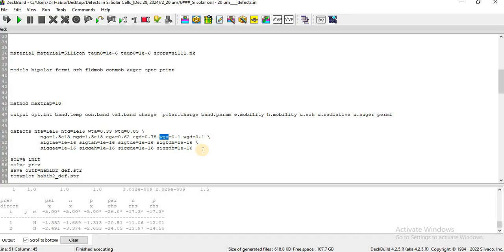Similarly, WGA specifies the characteristic decay energy for the Gaussian distribution of acceptor-like states. This defines how the energy of acceptor-like states is spread around EGA. A smaller value means the Gaussian distribution is narrower, focusing the acceptor states in a smaller energy range. And WGD over here specifies the characteristic decay energy for the Gaussian distribution of donor-like states. This defines how the energy of the donor-like states is spread around EGD.